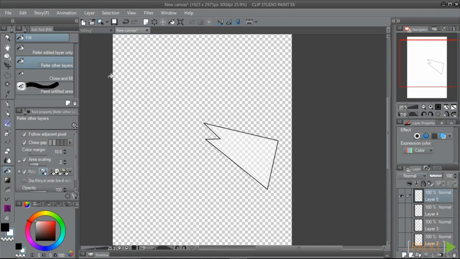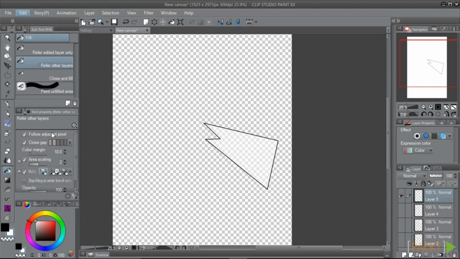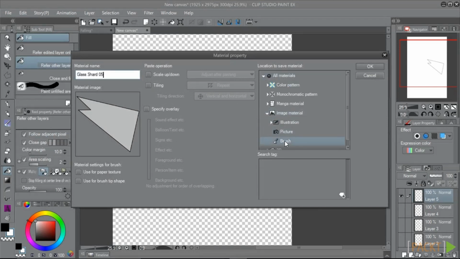With our visible layer active, we're going to click on Edit, and then Register Image as Material. In the Material Property window, name your new material. Select the brush folder under Image Material to store it in. Also, we're going to click the box under the material image that says Use for Brush Tip. This tells the program that we want to be able to use this when we customize brush tips.